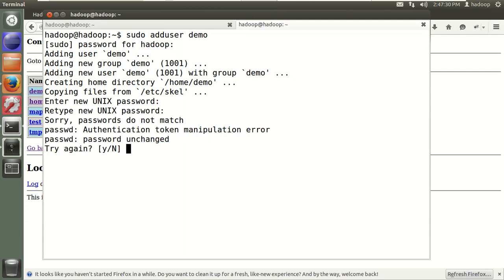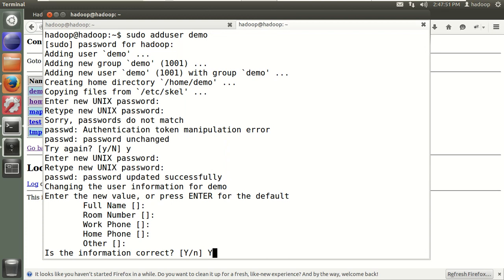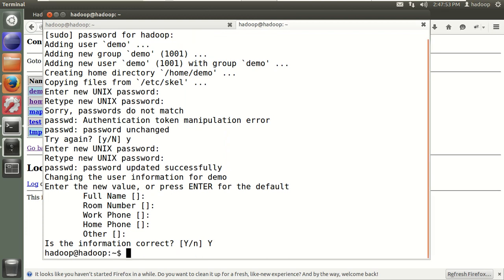If anything goes wrong, it will say try again. Let's try again: demo, and the confirmation is demo. Okay, now it is able to proceed. You can provide details like full name and others, otherwise you can simply press enter. Then if the entered information is correct, say yes and continue. So now the demo user is there.